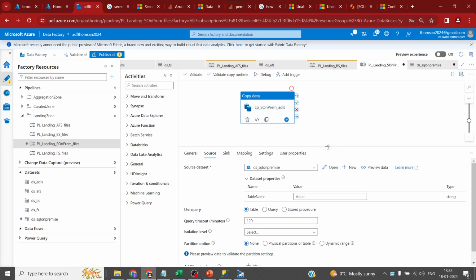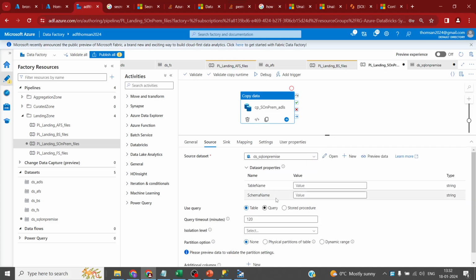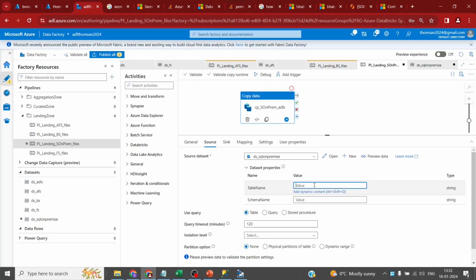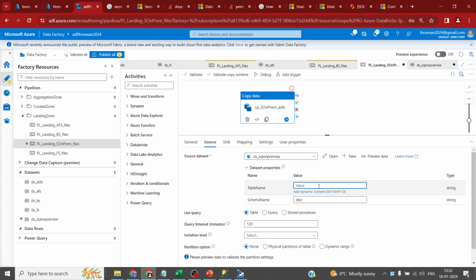Click this, go back. So this is our SQL connection. Sometimes it will not refresh. Click on this, select that again, your table name. Now we need to give the table name. Schema name is DBO, table name is going to be the one which you can go and copy from here. Copy this, go here, paste it.